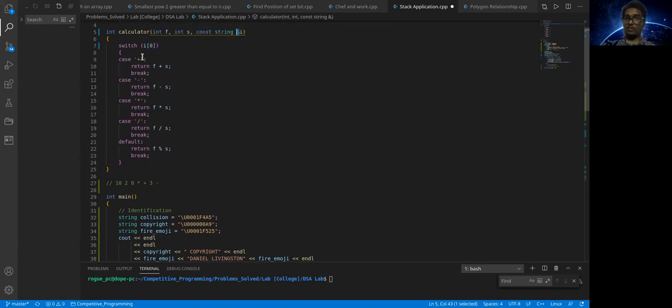If the character is equal to plus, then this operation happens, first plus s. If it is minus, first minus s. If it's star, that is multiplication, it's first times s. If it's slash, that is division, it's first by s. And all these values are returned. Last, if none of these happen, it is automatically assumed to be a modulus operator. So we do the modulus function.